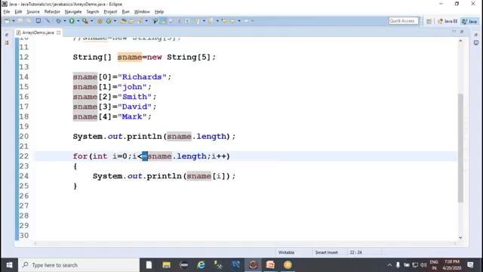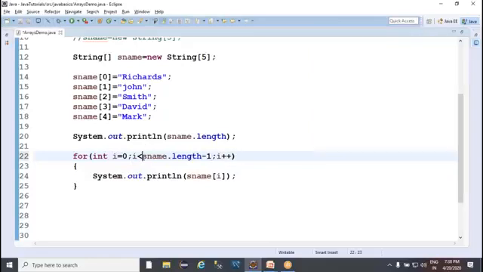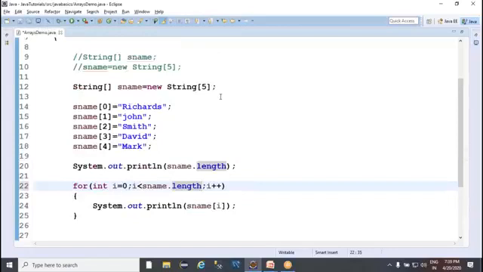So this carefully we have to mention. If I want to use less than or equal to, here I can use length minus 1. Finally, the logic would be the same. But in this scenario, definitely I prefer this less than length. This is the preferred mechanism. I hope you understood this one.